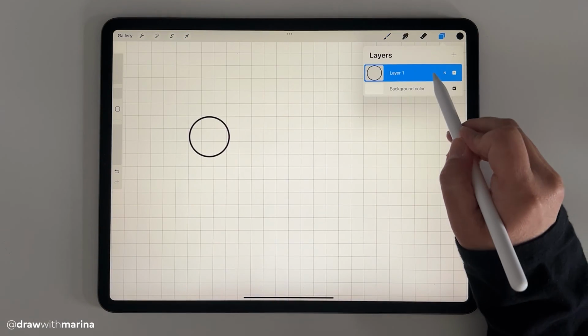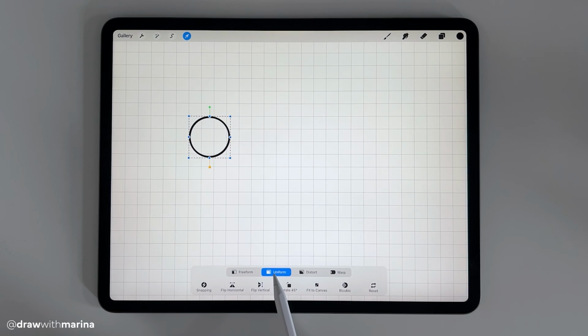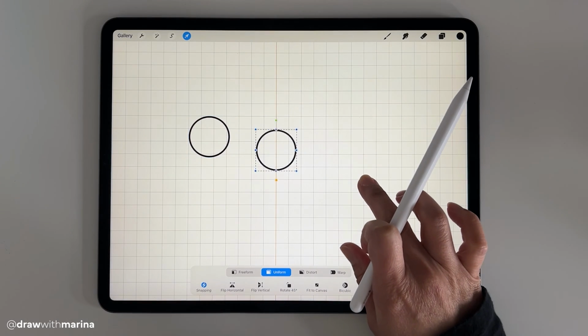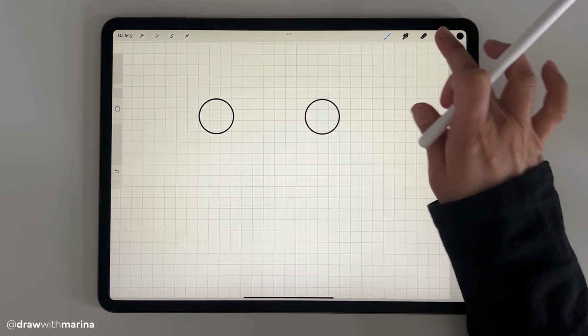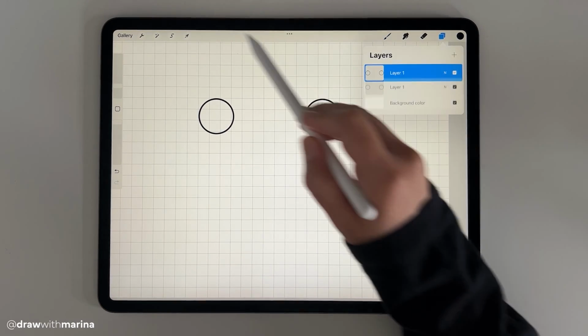And then we're going to duplicate that layer. Go to the arrow tool. Then we're going to make sure we're in uniform and that snapping is on. That way it's going to snap to the guide. Next, I'm going to merge these two layers together and duplicate that again.